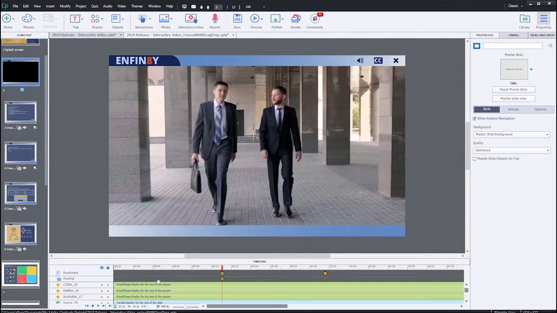Now we'll skip ahead a bit. If you want to know how I created the drag and drop interaction, there's a detailed description later in this video. With the activity slide finished, I will go to the interactive video slide.